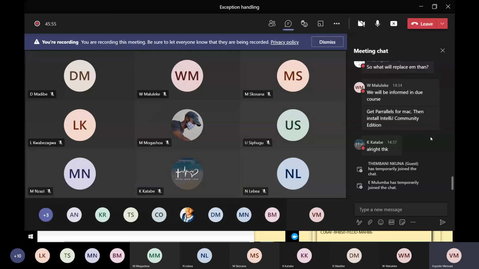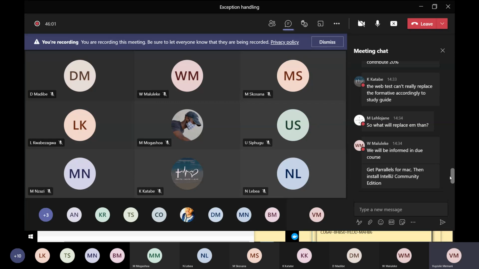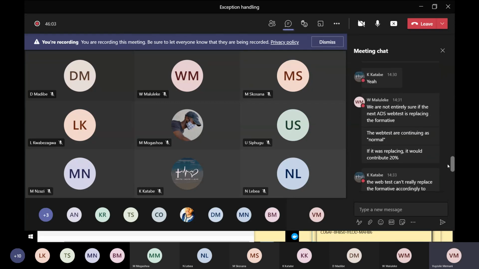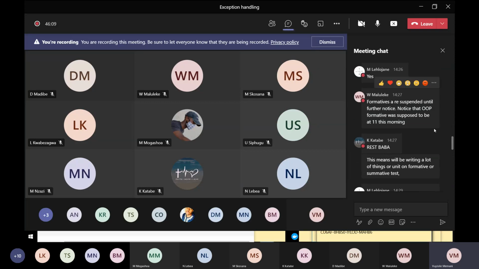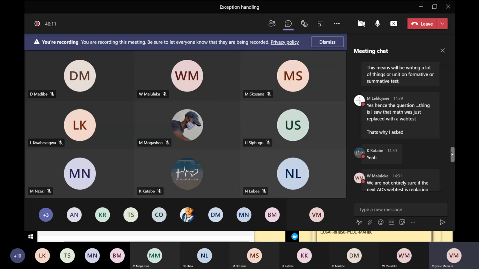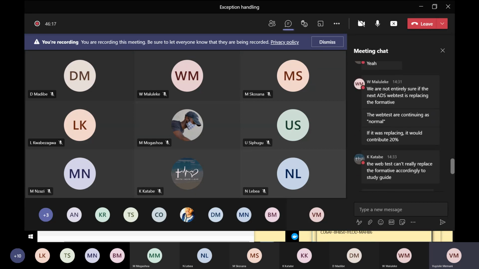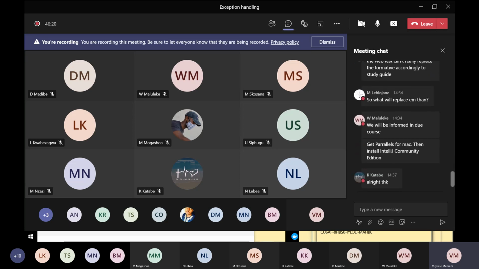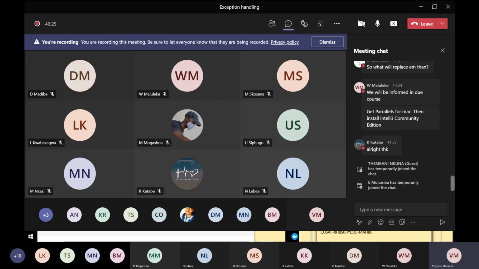So Maluleke will replace them. What are you going to replace? Katabe, the web test can't really replace. Ah, guys, you are still talking about things such as this. Oh, Jesus. Formatives are suspended. Okay, let me ignore that. Maluleke, we don't need to achieve; the next ATS web test is replacing the formative. Let's forget about that. So what will replace them? We are informed in the course. Get Parallels for Mac, then install. All right, thanks. So there's nothing to worry about for now. Let me proceed.